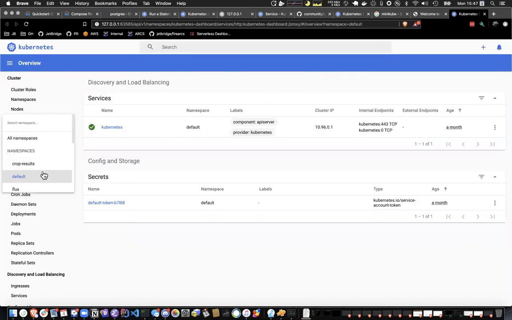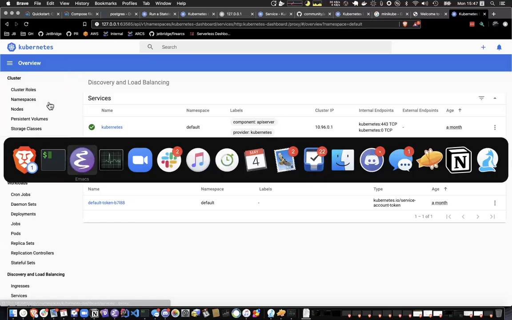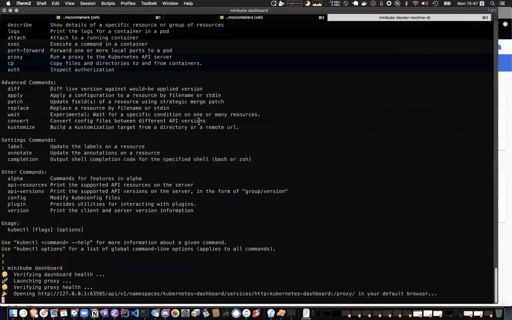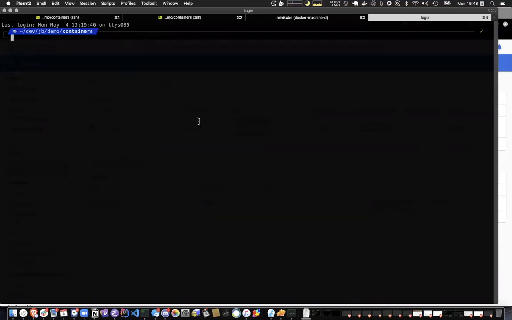You can see your namespaces here. This is the same list as before. And you can see other stuff on here. I don't really like this interface. It's way too fancy. Personally, I was using K9S, which is this guy.